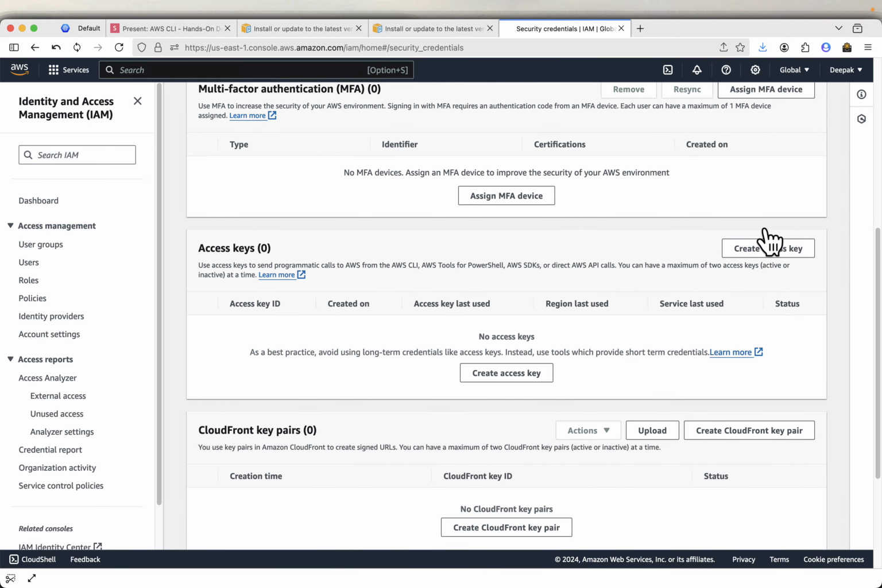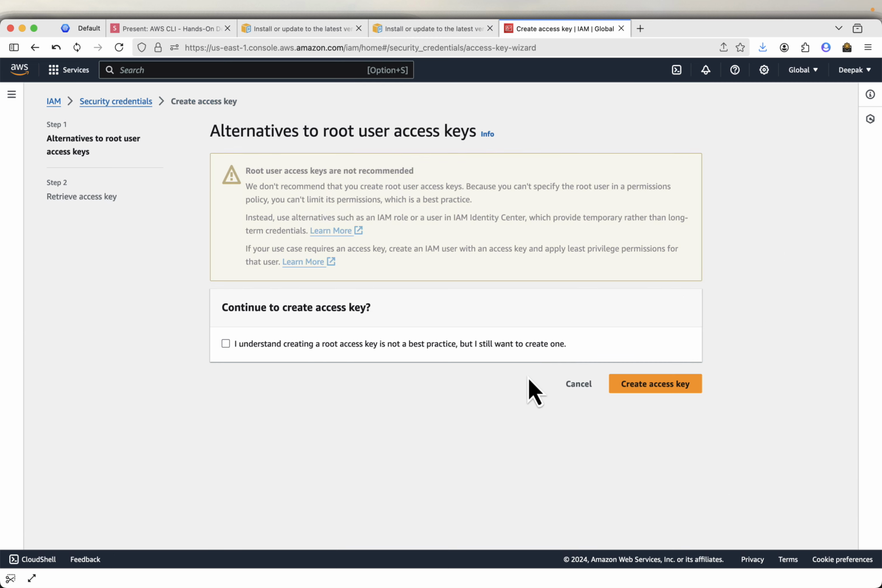I will be using my root user itself just to showcase. But the best practice is to create a user and then create an access key for that user, and that user will be using AWS CLI with their access keys, but this procedure is the same. It will say alternative to root user keys, and it is recommending that. Root keys are not recommended, but I will be showcasing that in a separate IAM lecture.